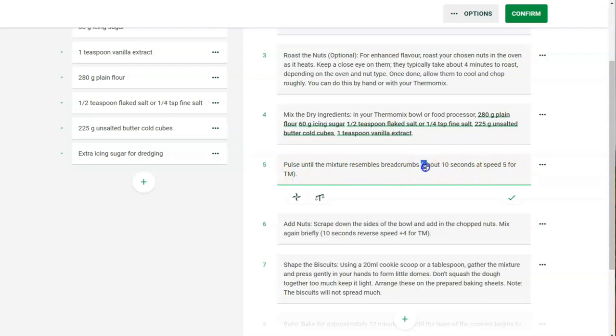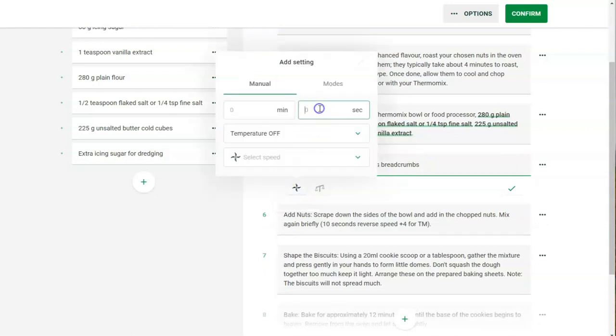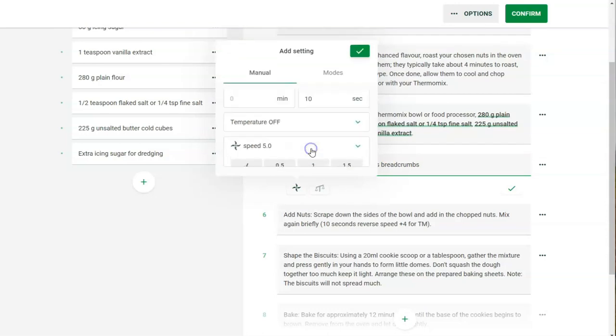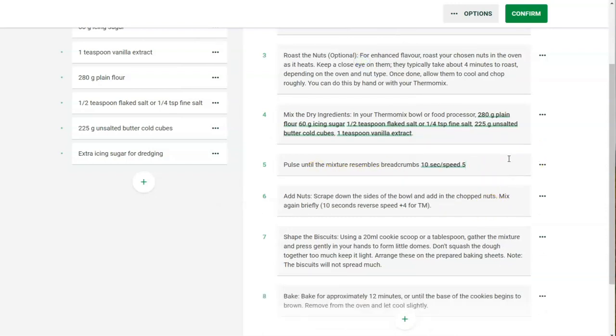So I'm going to get rid of that text, but I'm going to click on the cooking settings. 10 seconds on speed 5, like that. We just tick and that's done. Everything that's got a green highlight underneath, that's when we know that we've made it guided.